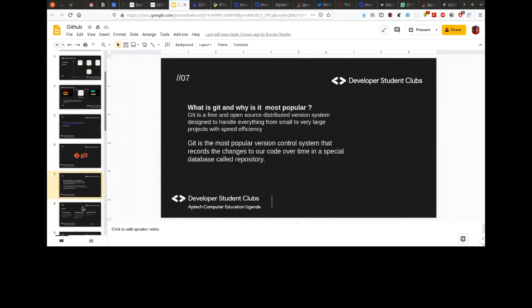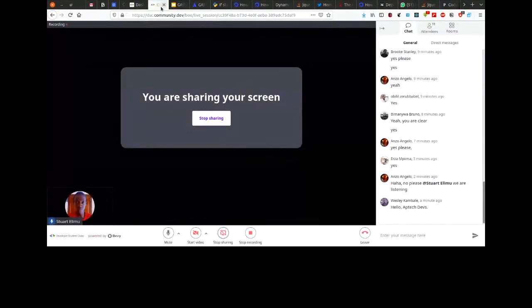All right, so here is more context. What is Git and why is it popular? Git is a free and open source distributed system designed to handle everything from small to very large projects with speed and efficiency. Git is the most popular version control system that records the changes to our code every time in a special database called a repository.